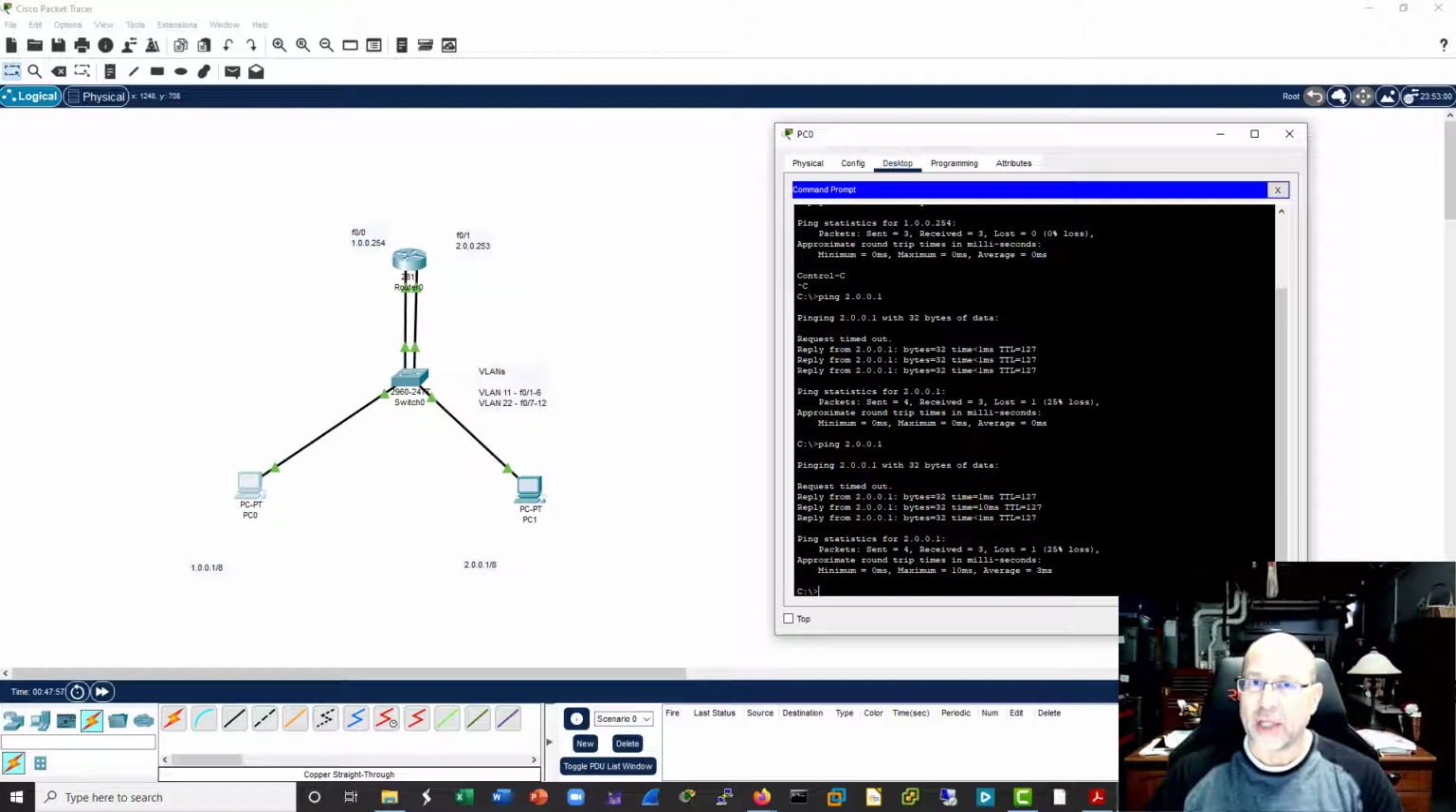But we haven't done the thing that we wanted to. We haven't created the VLANs here. All we did was put everybody in the same switch. Now that means that if I was a bad guy and I was watching right here, I would be able to capture some of the traffic.